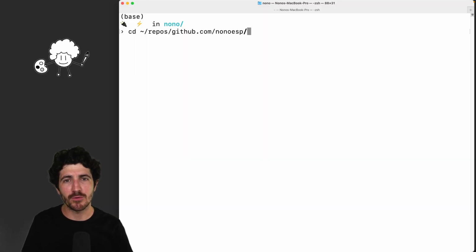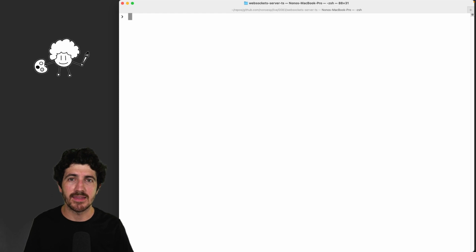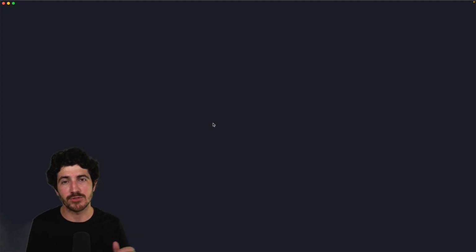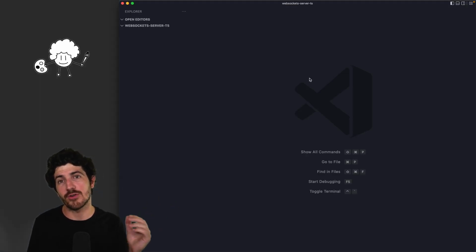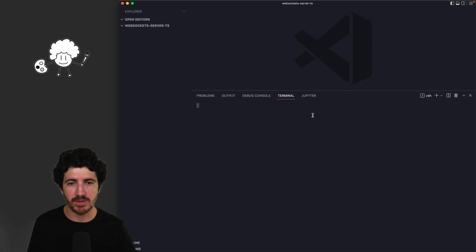The first thing we're going to do is select the location where we want to place our experiment. I'm going to create a folder called websockets-server-ts, for TypeScript, and access it. Then I'm going to run the shortcut code dot to open this folder in Visual Studio Code. You can see that the folder is empty. We can press Control and the backtick to bring up a terminal, so we can work in the terminal right inside of Visual Studio Code.